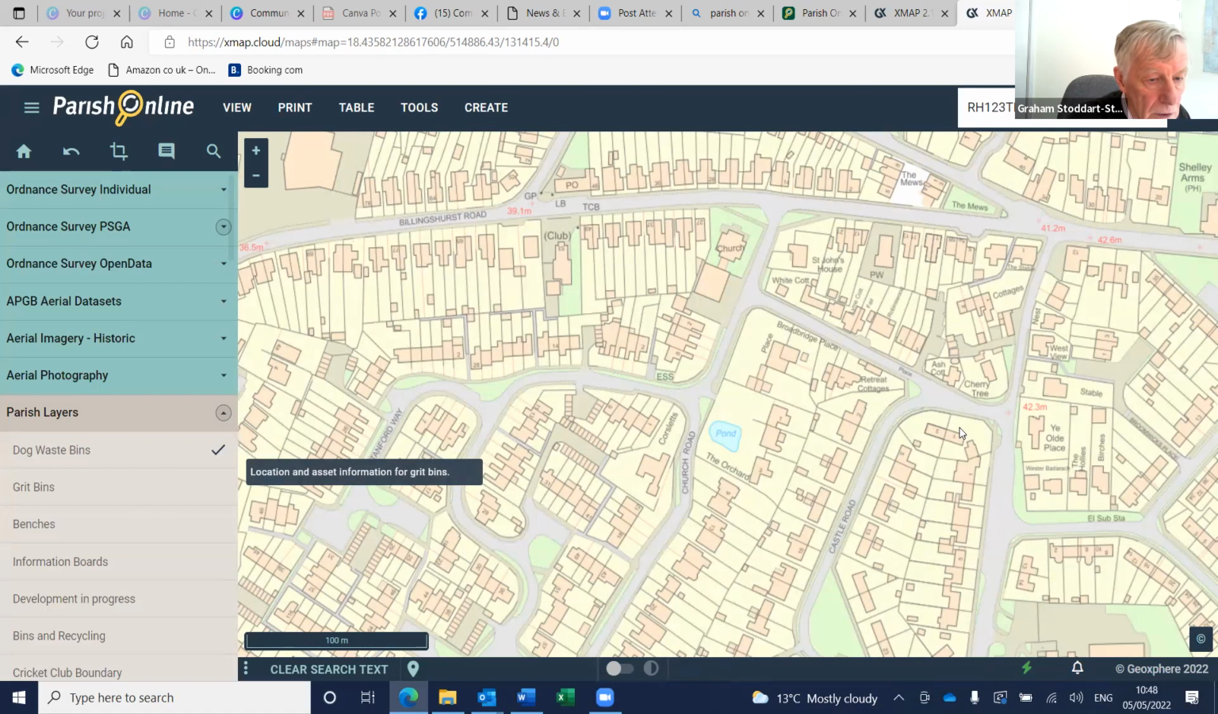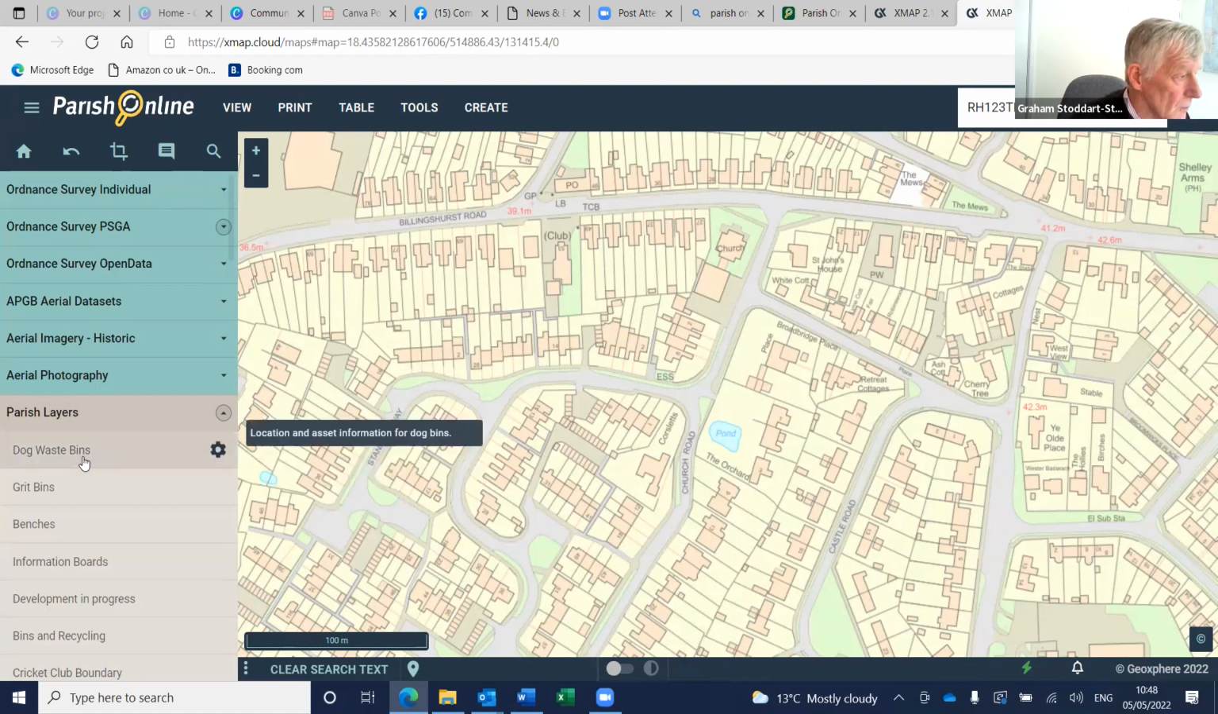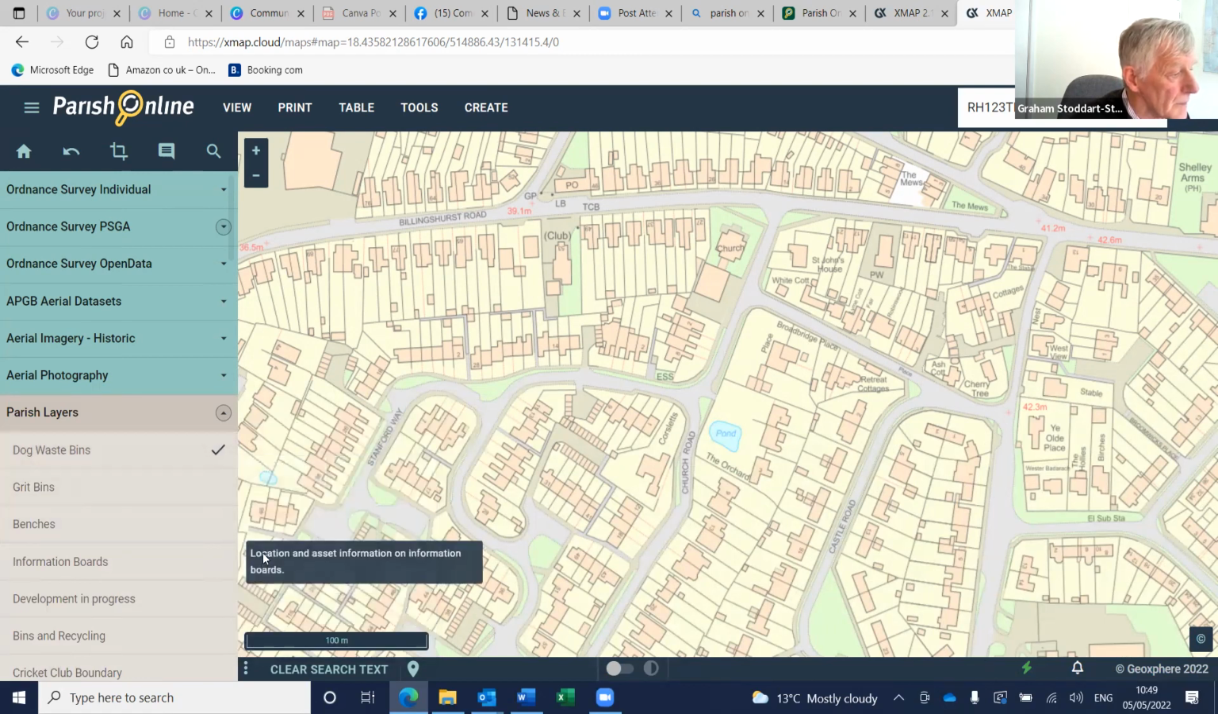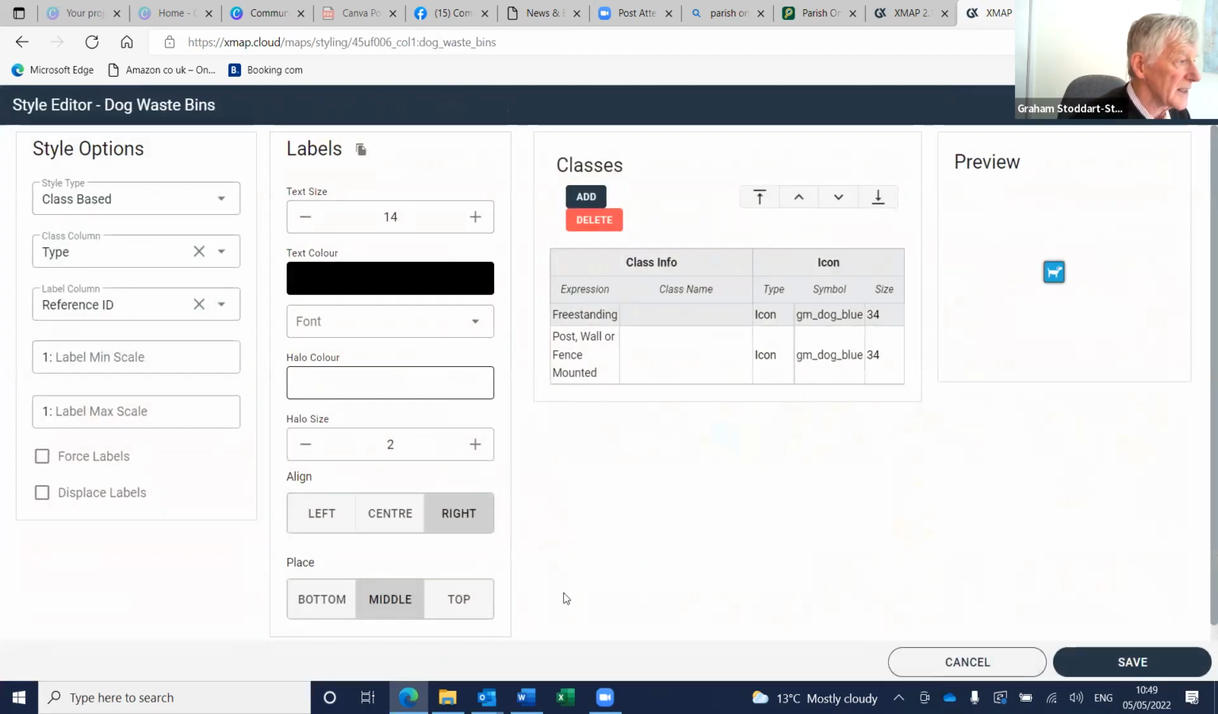All right, let's do something different then. If you go to the dog waste bin column on the left again, right click and go into style. Right, now let's see what we got here. You've got class, you've got type, you've got reference ID, and you've got an icon, GM dog blue, and it doesn't show up. Fascinating. Do you have to display the label so it actually displays? No, we can, you've got a label based on the reference ID, so it should have shown up as test.